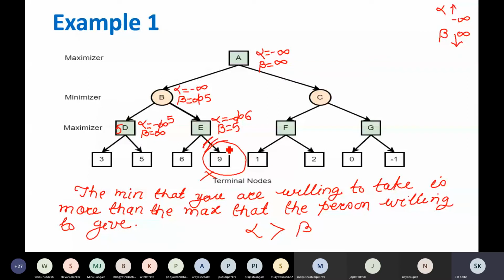So what will happen because of this? A lot of energy you can save, because this may get connected with the other nodes, so you need not generate and evaluate those nodes. Okay. So therefore, now backtrack further. This is the minimizer node. The value of this node E will be 6.